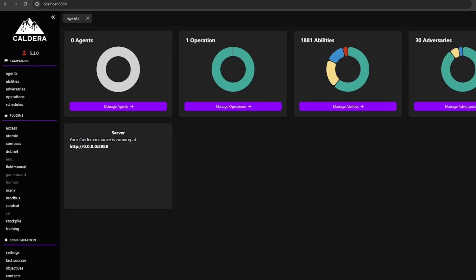In this video, we'll look at the Caldera tool, which is included in the Fortified Graphics Lab, and use it to run a simple operation.